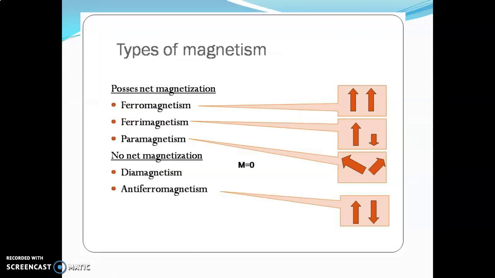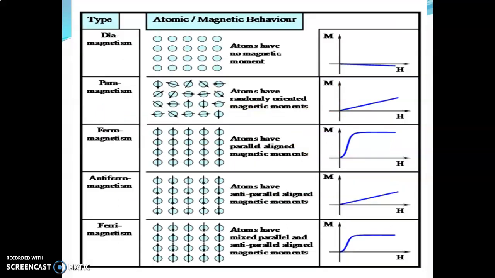There are types of magnets we have. The types of magnets are diamagnetic material, paramagnetic material, ferromagnetic material, and ferrimagnetic material. We'll see one by one what the types are. Now just see, in diamagnetic material, this is a graph between magnetic field intensity and magnetization. H is the magnetic field intensity, M is the magnetic induction.